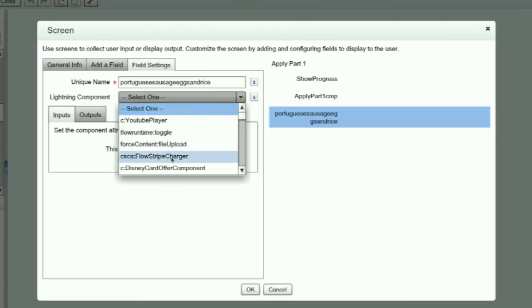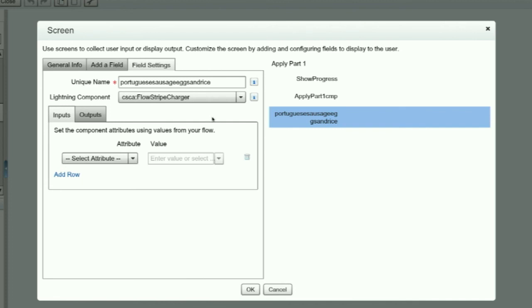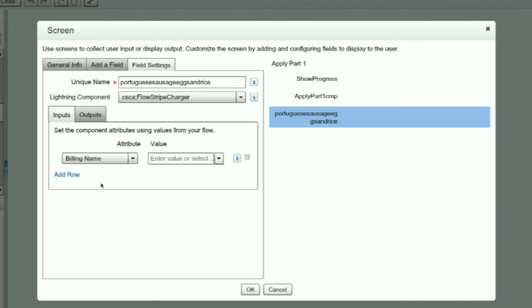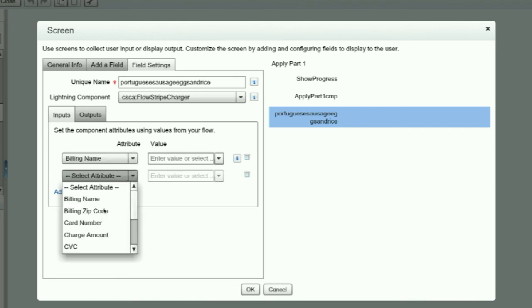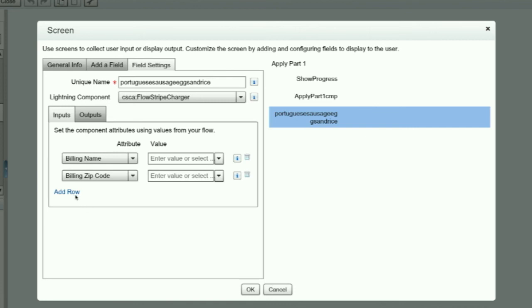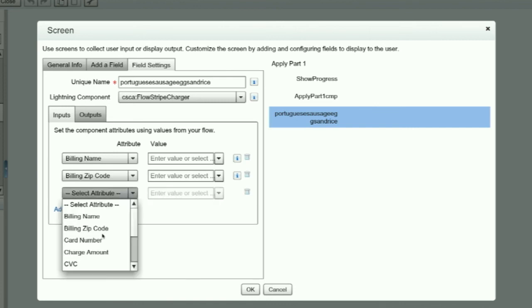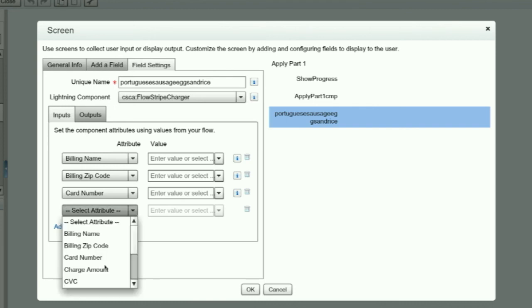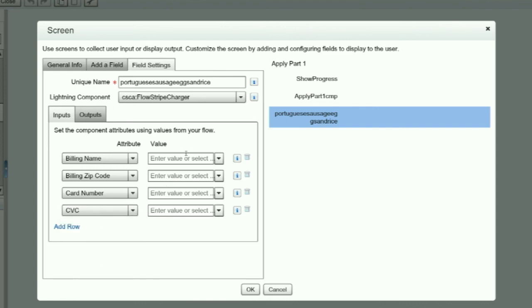So here, I'm going to use the ChargeInt Flow Stripe Charger component. It's really simple. You select the component. There are a number of attributes that you need to fill out. If you want, you can pass these as variables, or you can actually have the customer fill them out on the screen. The usual things that you would need for a credit card, the card number, the zip code, the name, etc., the CVC code. I'm going to show you what happens when you pre-fill this one.